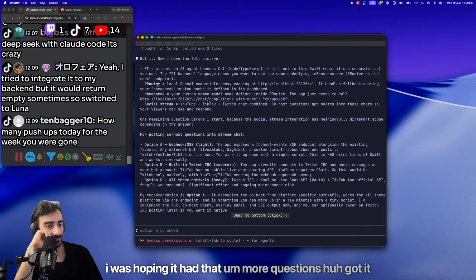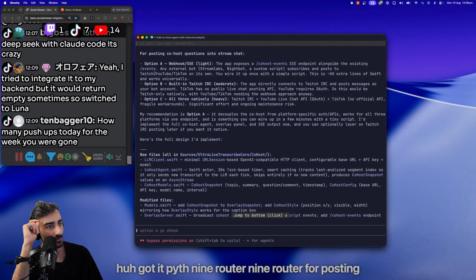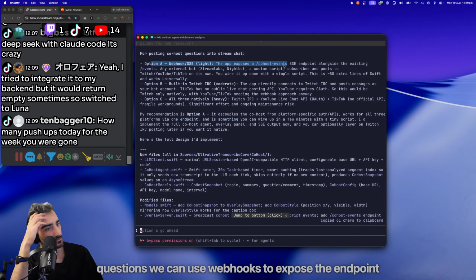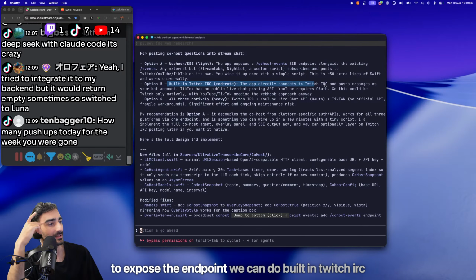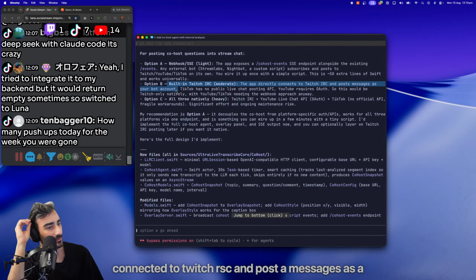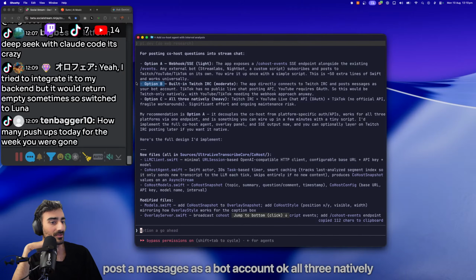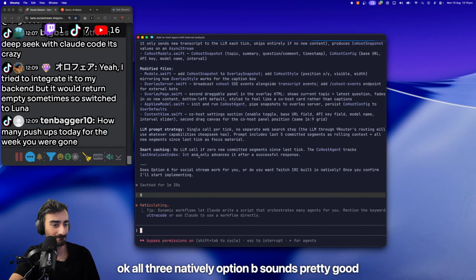Got it. Pi.dev, 9router. For posting co-host questions, we can use webhooks to expose the endpoint. We can do built-in Twitch IRC. The app directly connects to Twitch IRC and posts the messages as a bot account. Okay, all three natively. Option B sounds pretty good. B.